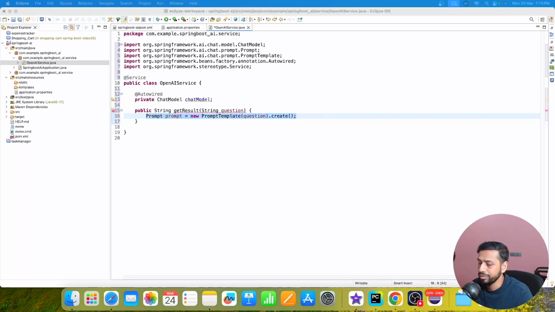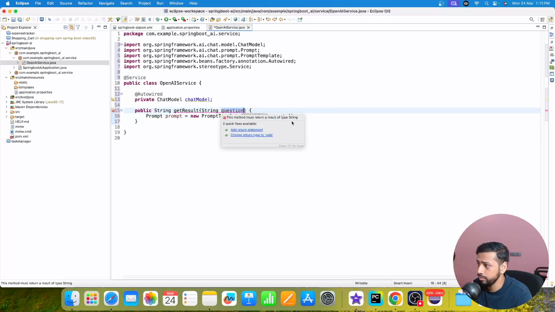Now if you're wondering about this, this is related to Spring AI and it is used to generate prompts dynamically using prompt template. Prompt template is a class which allows you to create templated prompts, meaning you can pass dynamic inputs instead of hard coding the text. Alright, so here the question is your string which serves as the base prompt.